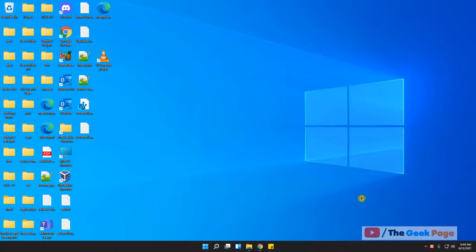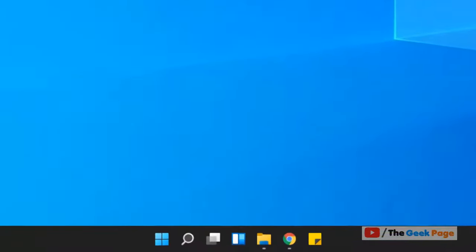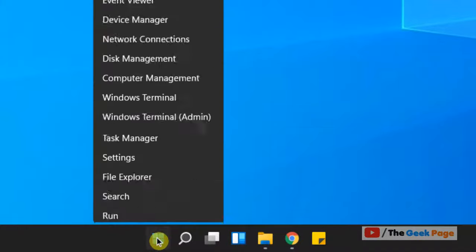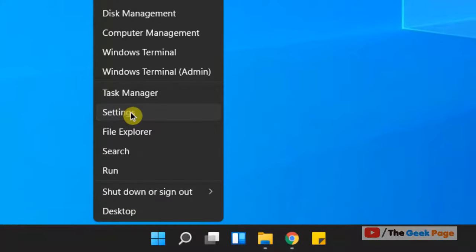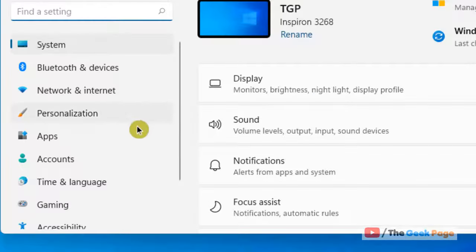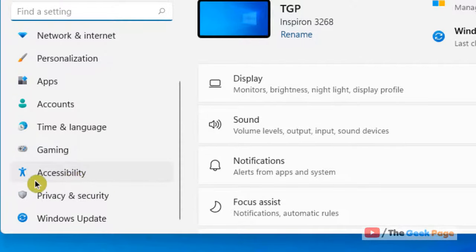Hi guys, let's see how to turn off keyboard sound in Windows 11 computer. Right click on the start button and then click on settings. Now in the left menu, click on accessibility.